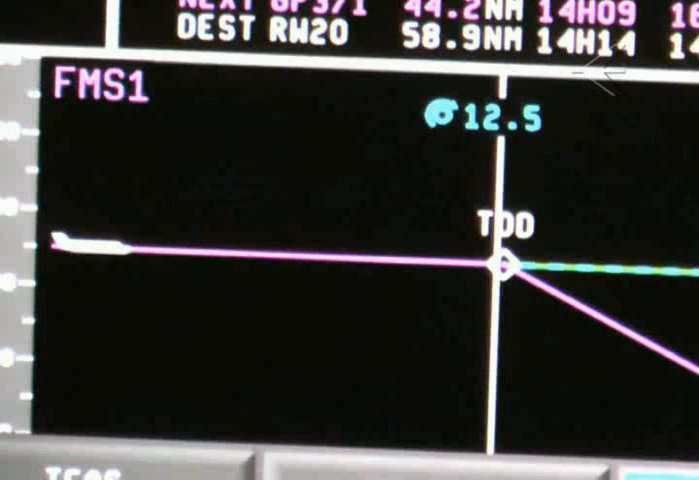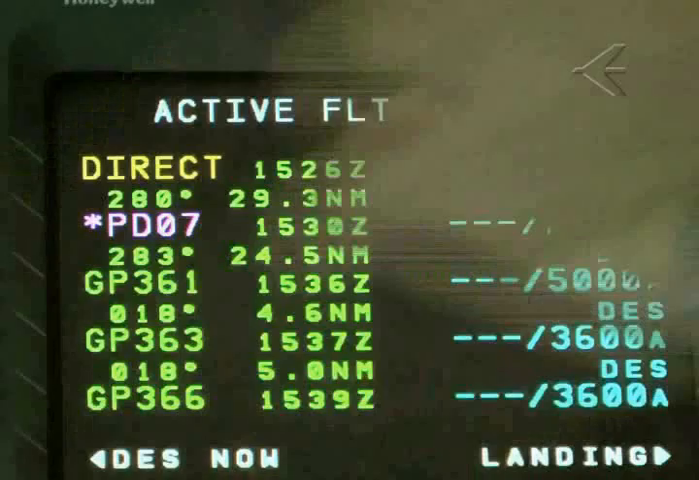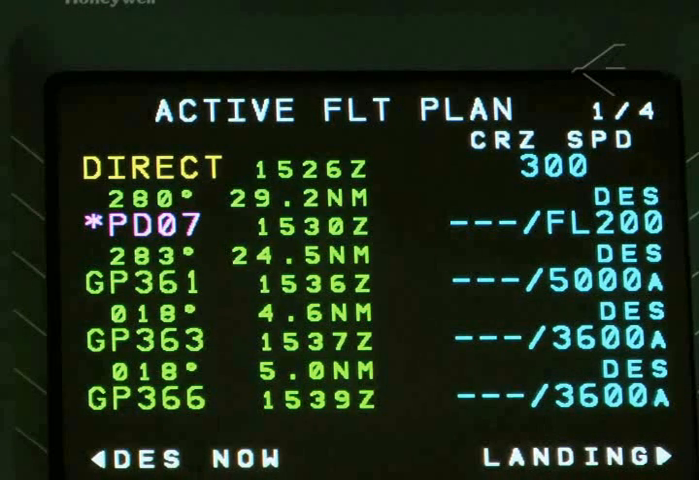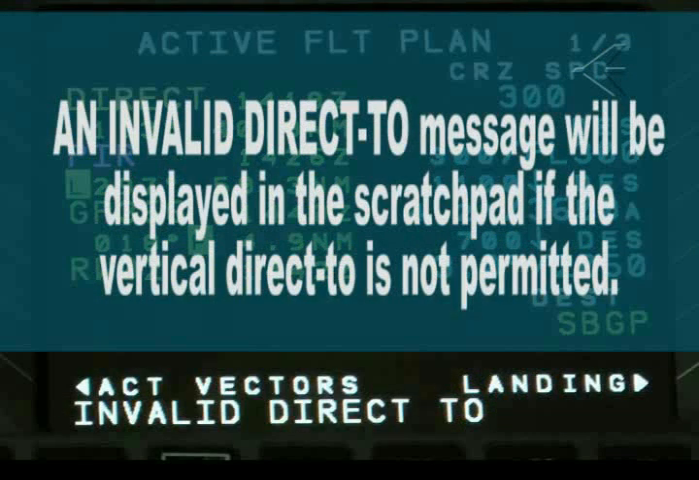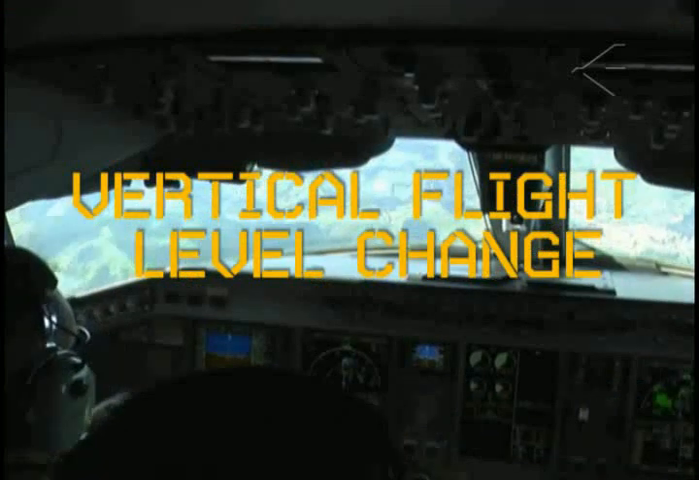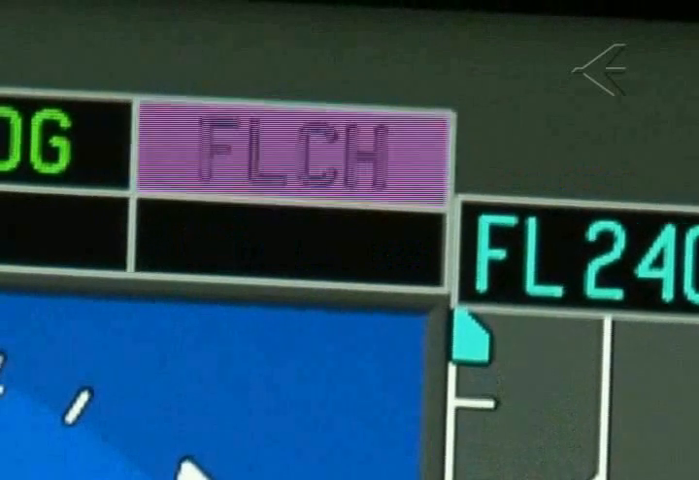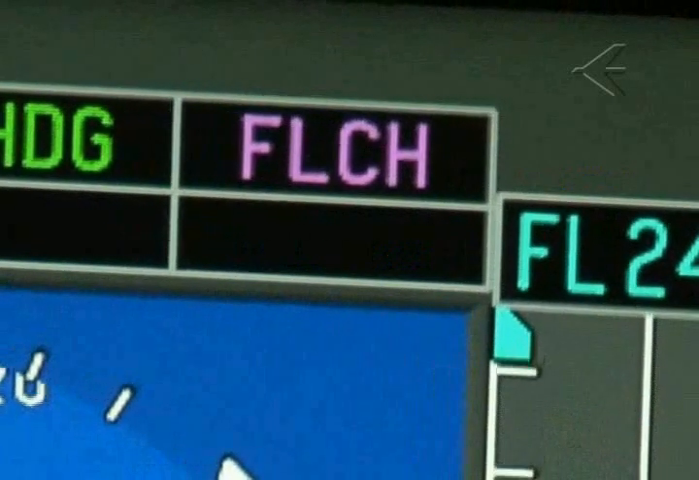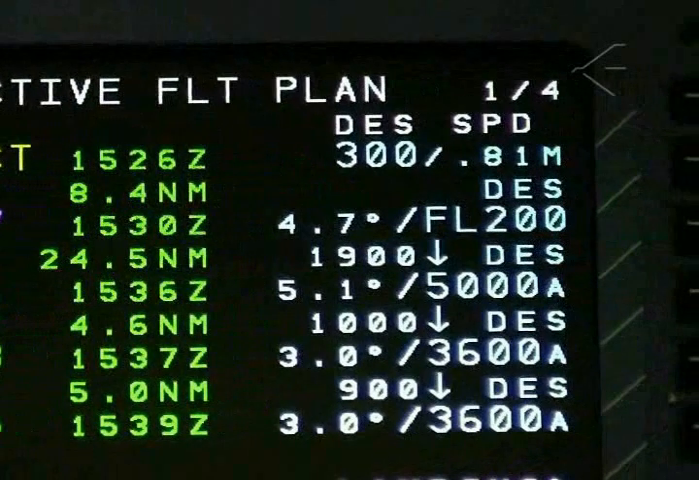Sometimes there is no waypoint properly located along the descent path to allow a vertical direct to. In that case, a waypoint can be created based on an existing one by using the double slash method. VFLCH is used during all climbs unless a path is defined. During descents, the speed command is displayed on the active flight plan page 1.